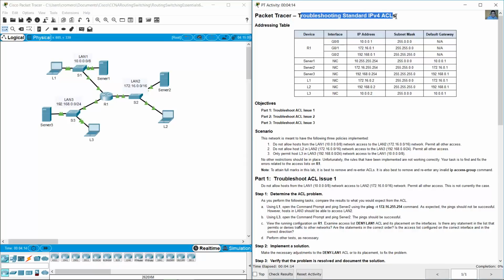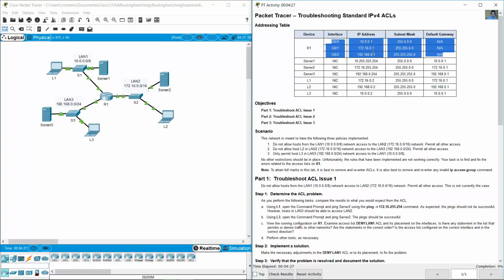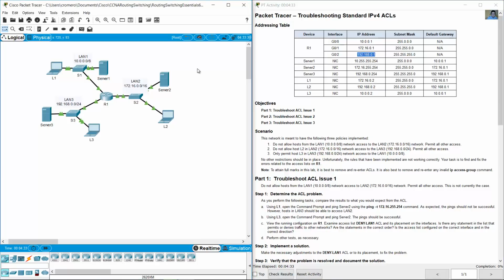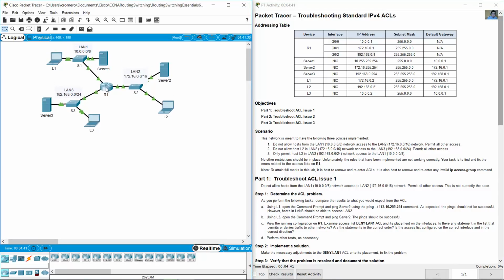Troubleshooting a standard IPv4 access list. This is the addressing table. R1 has three interfaces with three directly connected networks: network 10, 172, and 192. Review R1.